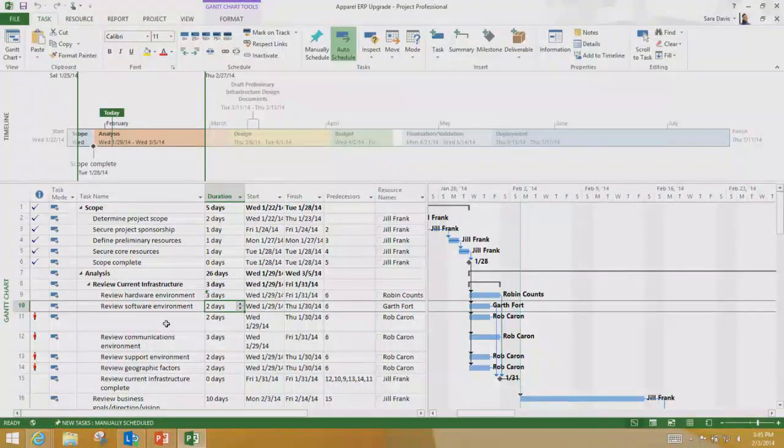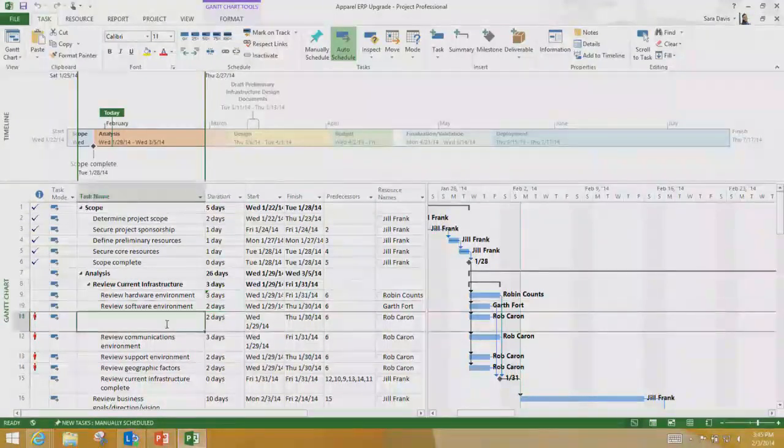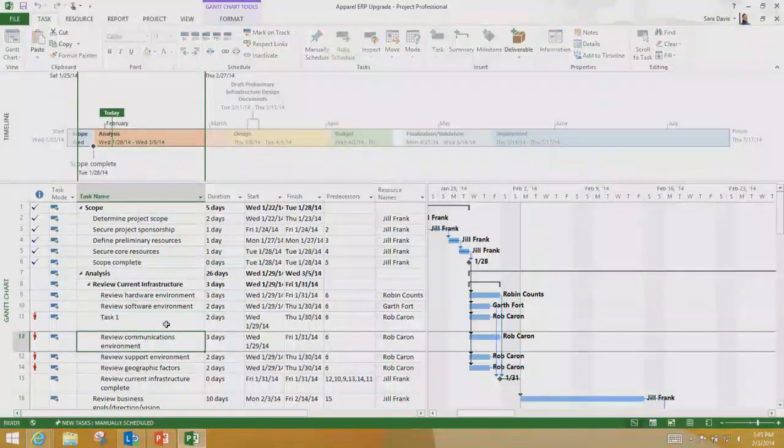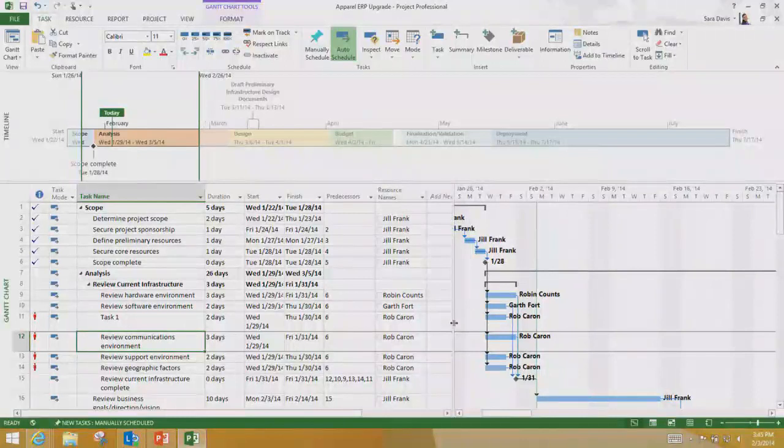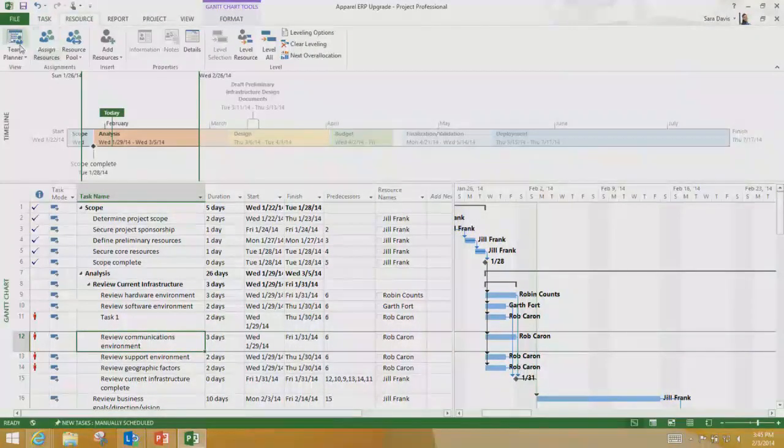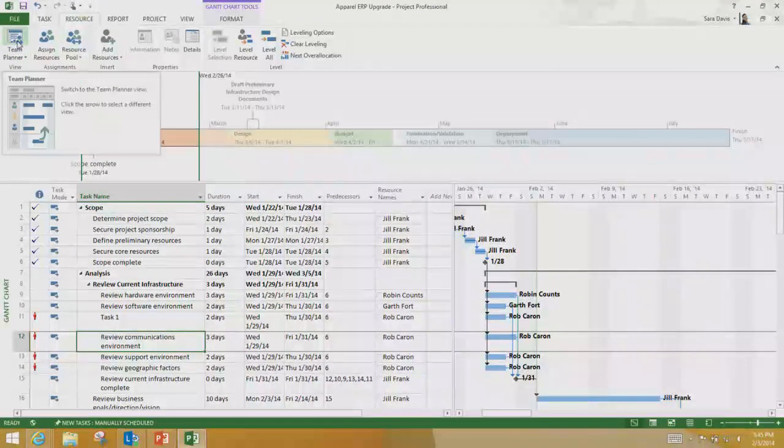Now, what are some good ways to handle this? Oh, and I think I deleted a task name. So let's just add this back. So I can come here and I can just kind of visually be like, oh, it looks like Jill could do it, but that's not going to work if I have a ton of tasks. One way I like to do it is the Team Planner view. So I come to the Resource tab and click Team Planner.